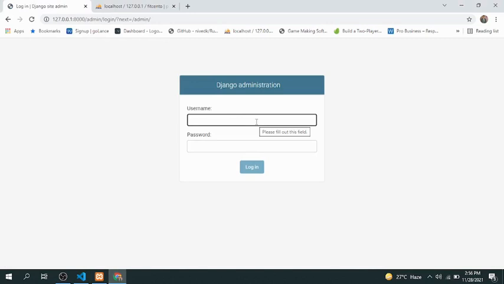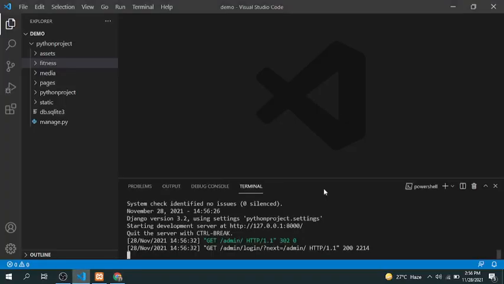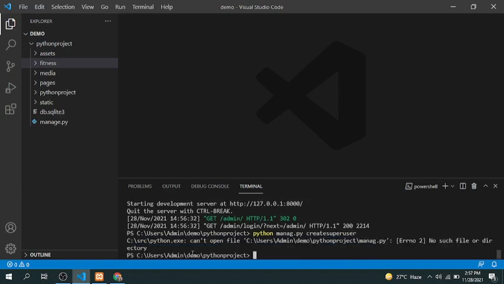To open our admin panel, first we have to create a superuser. So go to your command line, and here we create one superuser. Type the command python manage.py createsuperuser, press enter. You have to type the command properly.